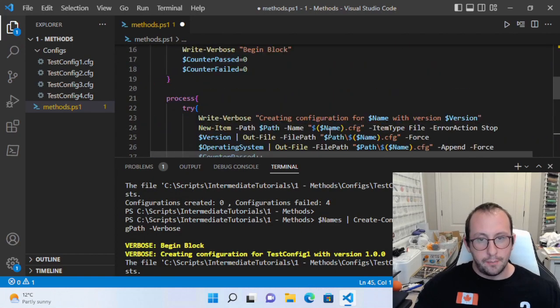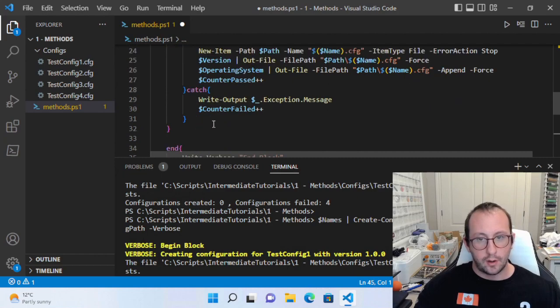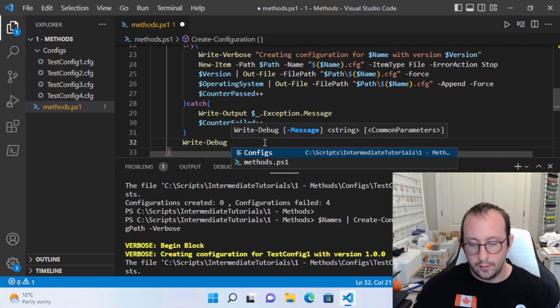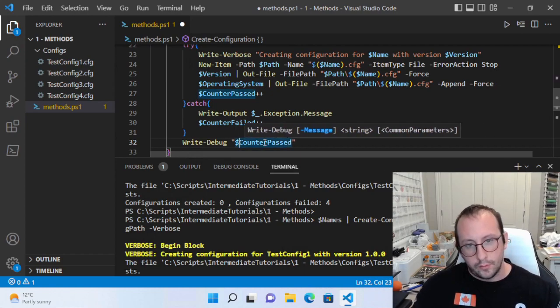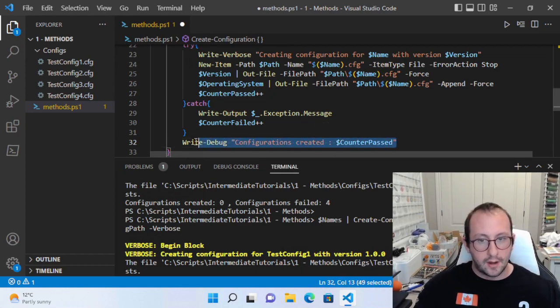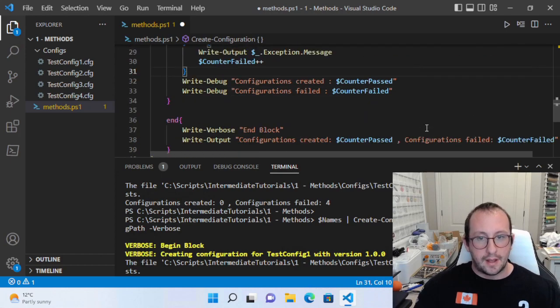Now the other one is debug. As you probably guessed, debug is just going to be for write debug. So what we could do here is in our process block, after our try catch, we can say write debug, and we can say counter passed. So maybe configurations created, because maybe we want to keep track of the configurations created. Maybe we're seeing that our numbers aren't necessarily correct. So let's do configurations created, configurations failed. And we could do a counter pass and failed here.